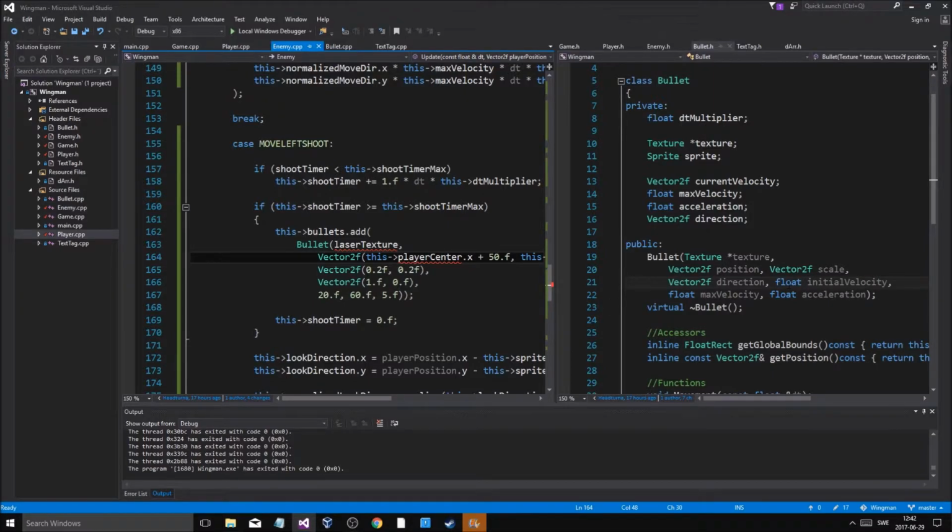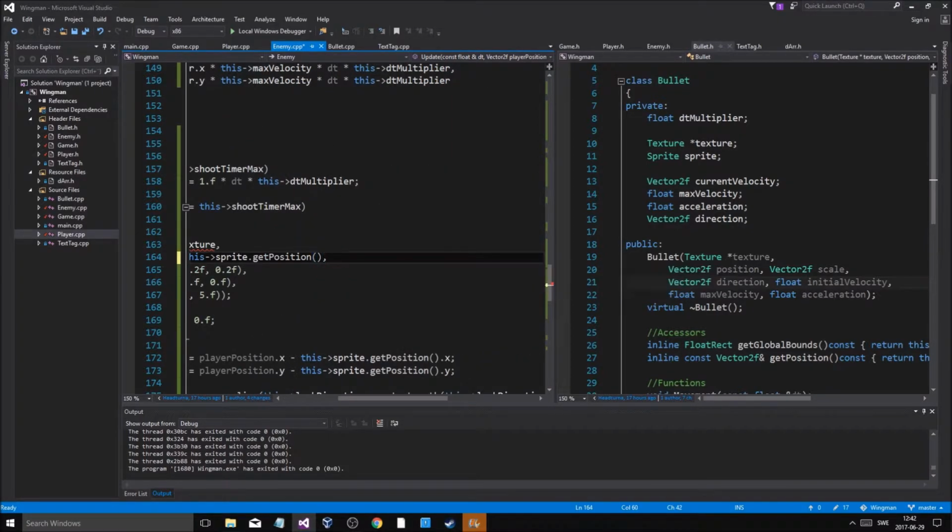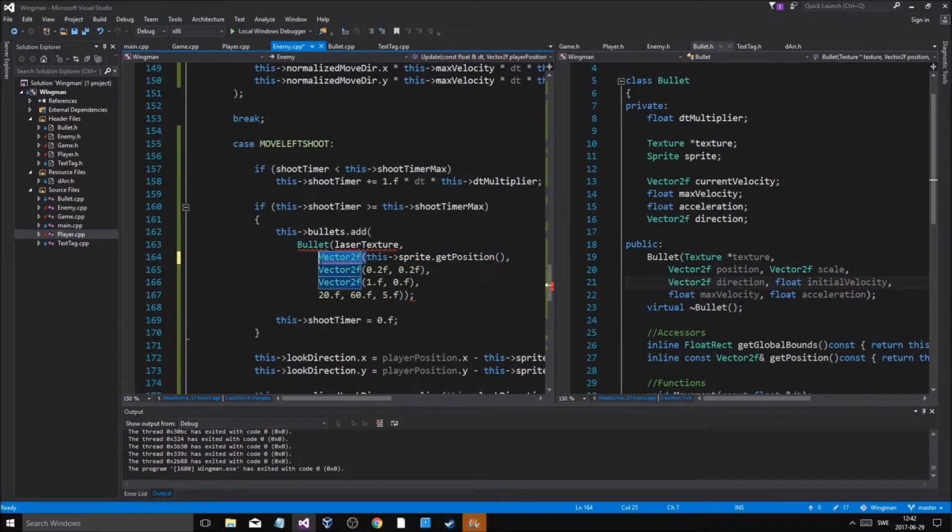So this sprite dot get position, since it's always at the center anyway, so I'm just gonna do that, and then just remove. That makes it a little easier. This is so the direction, there are 3 floats and then the direction. So 3 floats, and this is the direction. So this is the this look direction, this norm look direction actually.